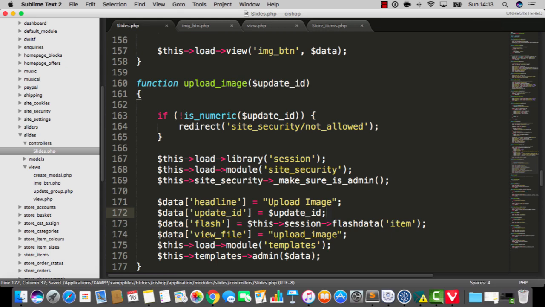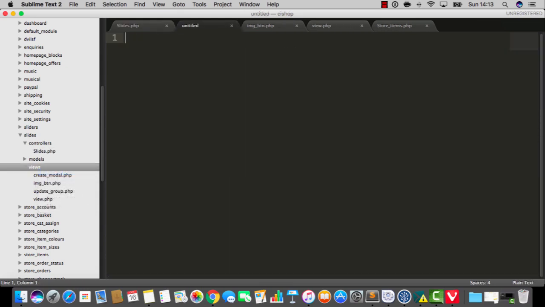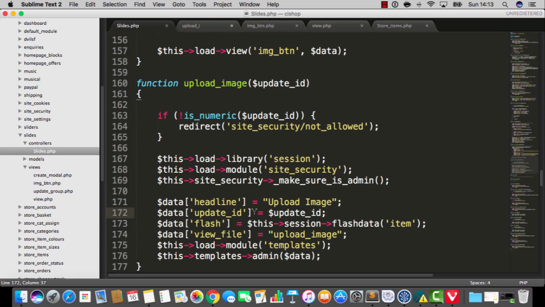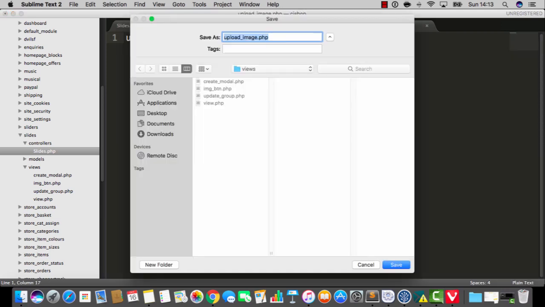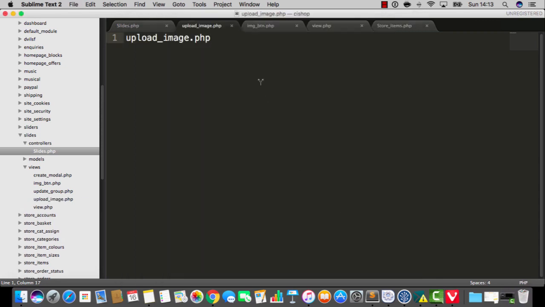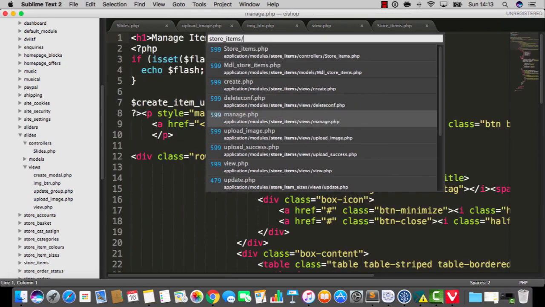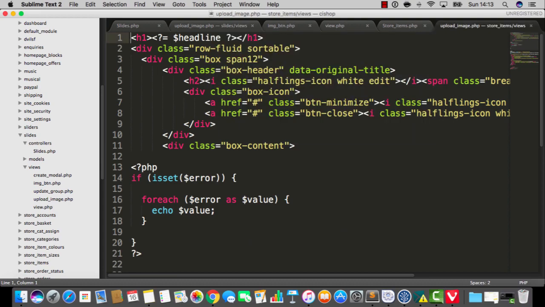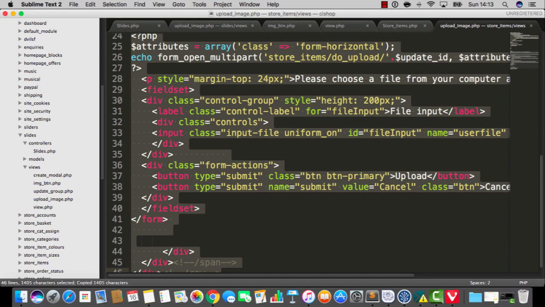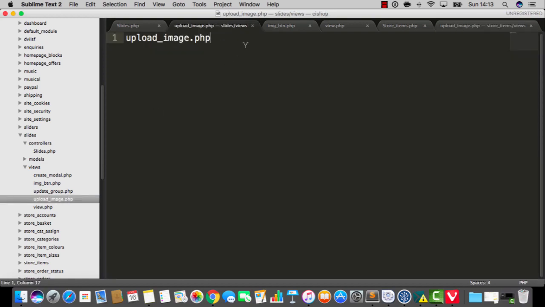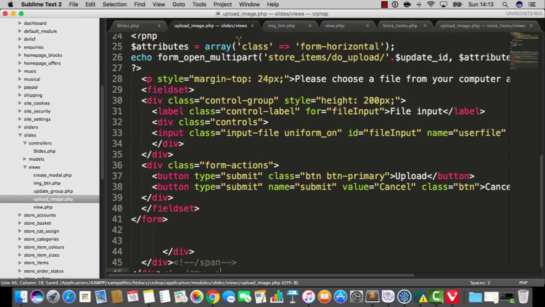Excellent. Now we're looking for a view file called upload item, so let's create that. Upload, is it upload item or upload image? I'm sorry, I got a bit lost there. It's upload image, sorry about that, getting my items and images all mixed up. Anyway, upload image will be similar to store items upload image. Okay, so I'm copying that, and I'm pasting into upload image on the slides module. Okay, so something like that.